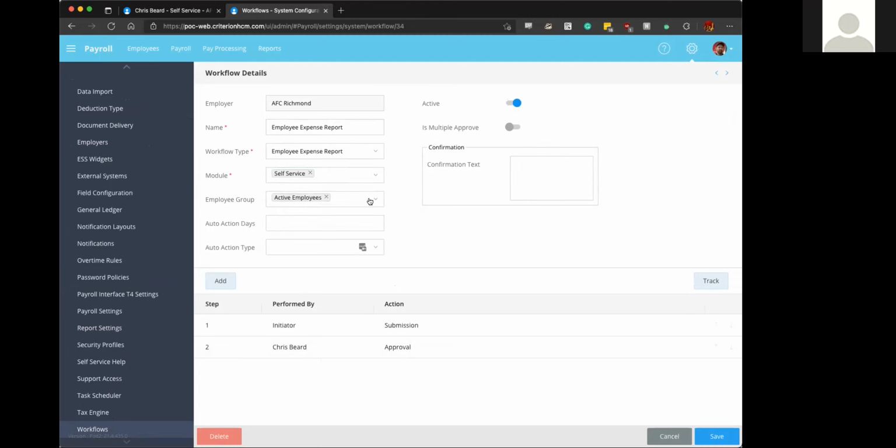Here you could choose one or more groups that this workflow will apply to. You could have multiple workflows for different types of employees and different employee groups. So you may want to choose different groups and have different names for those different workflows.